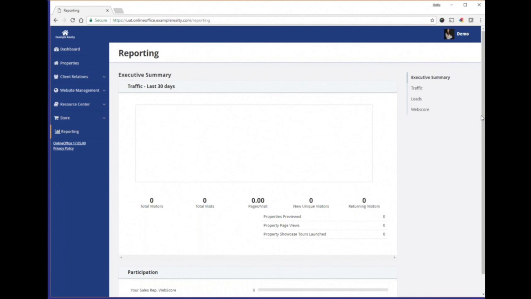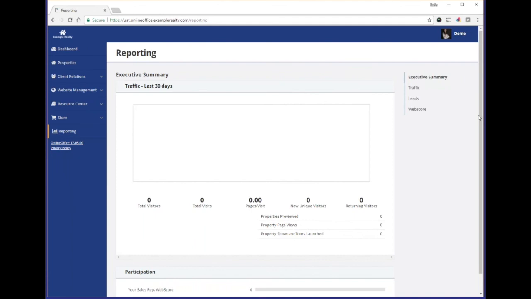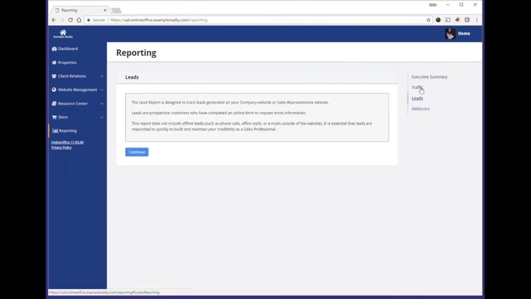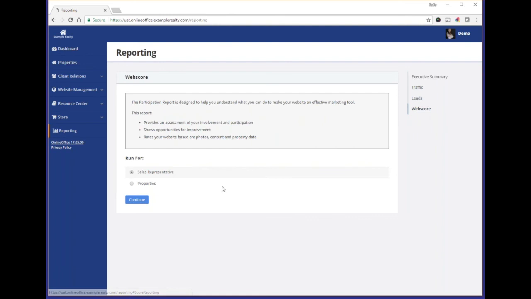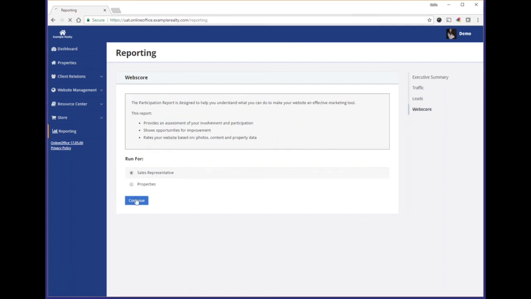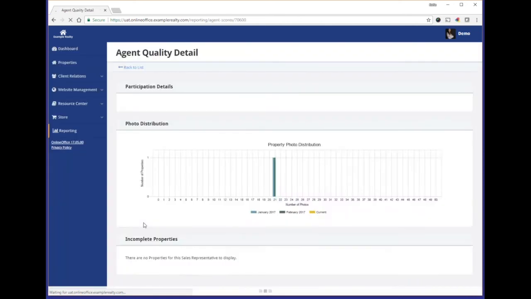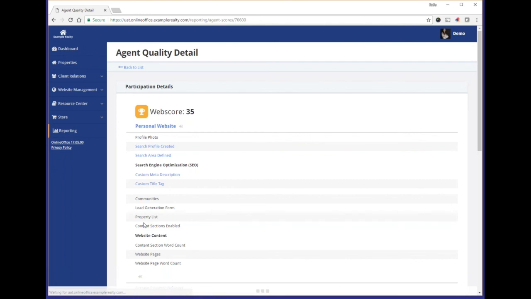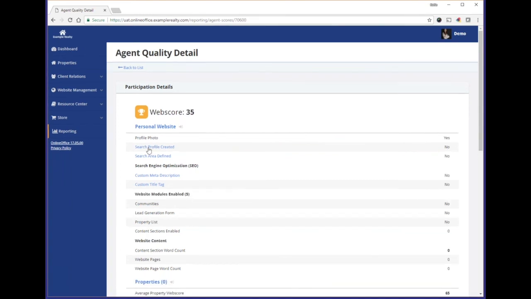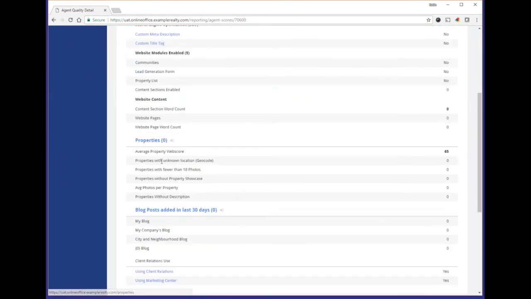Next, we'll jump into reporting. So in my demo account, I don't have a lot of traffic and lead information to look at, but the reports that you're familiar with and you have access to today would be found here under reporting. Let's look at web score. So I can run the web score for myself as a sales representative. It's going to jump me into that summary. So I can see my web score. I can also find quick links to go in and manage different items where I might want to add more content and improve my web score.